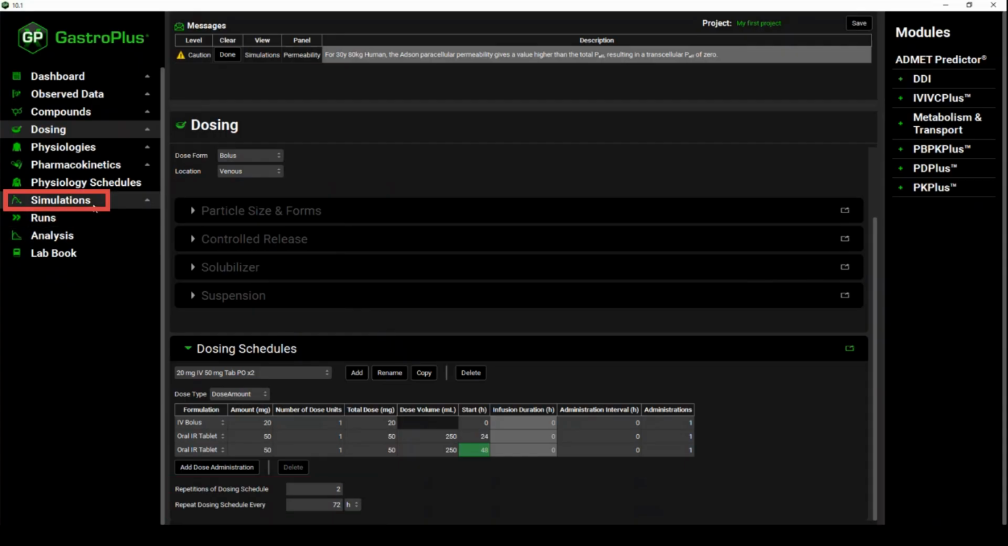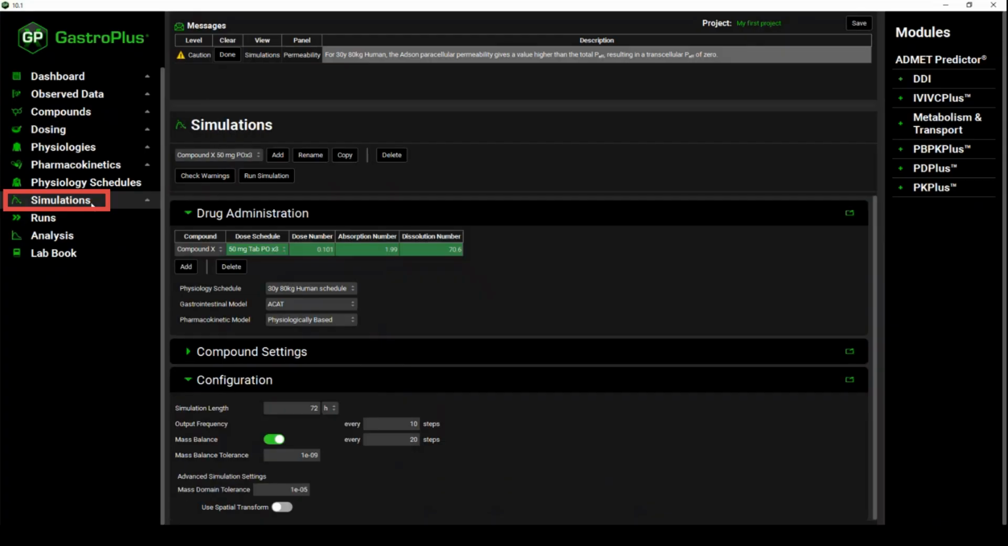Once we have defined that, we are going to go to the simulations and copy the simulation of compound X, which we created for the basic dosing regimen. We are then going to change the name to compound X 20 milligram IV 50 milligram PO, and then we are going to click OK. Here, we will change the dose schedule from the basic dosing regimen schedule to the advanced dosing regimen schedule.